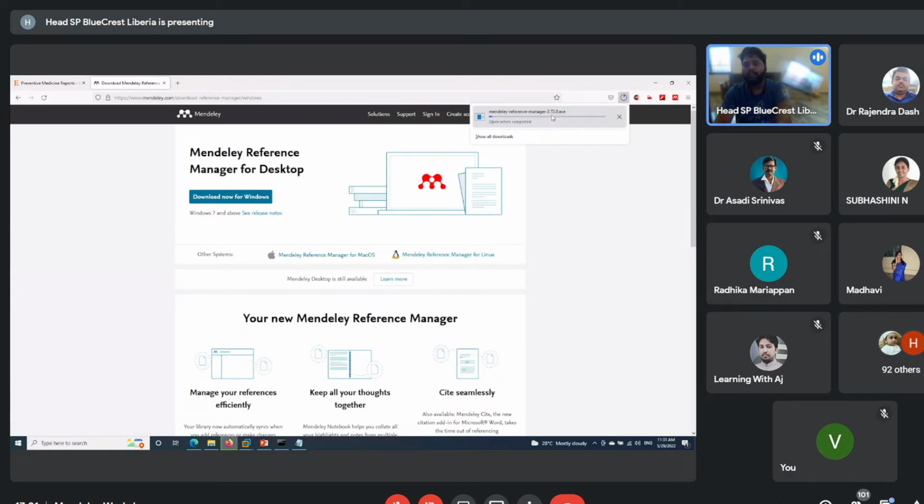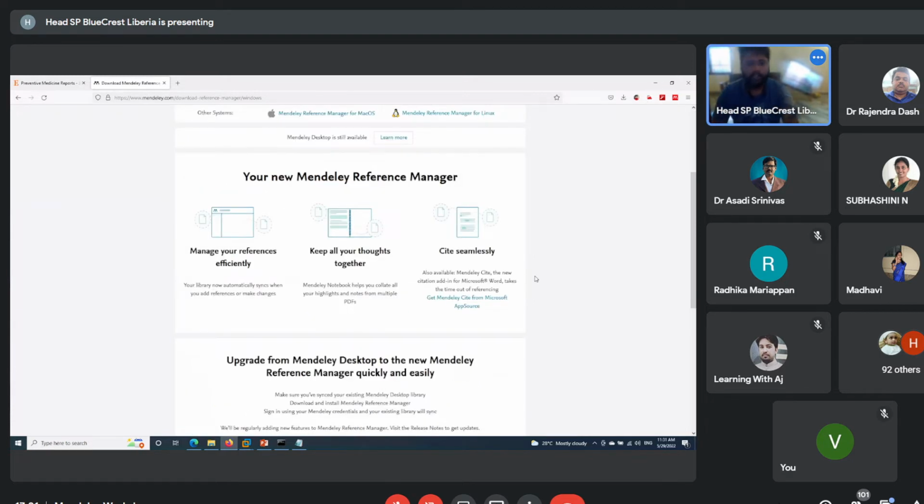I have already downloaded it, so I don't want to waste internet data, and I want to just speed up the process a little bit. The next part is that there are a couple of other tools which come along with Mendeley Reference Manager. The first is Site Seamlessly, or you can say Site Manager. So Site Manager, as Dr.